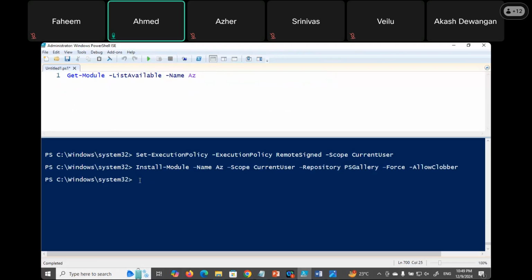Okay, so you can see guys here, these two commands are done, and this command is also done, the Azure module install. So I have to check with this command, and you can see play buttons are showing here. If you're getting the play button, it means this command is successfully completed.